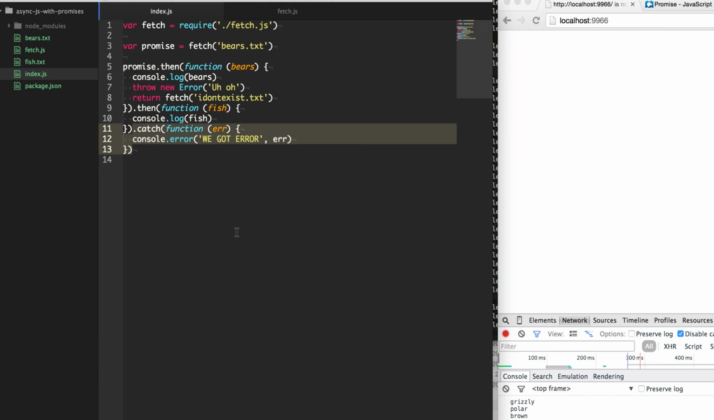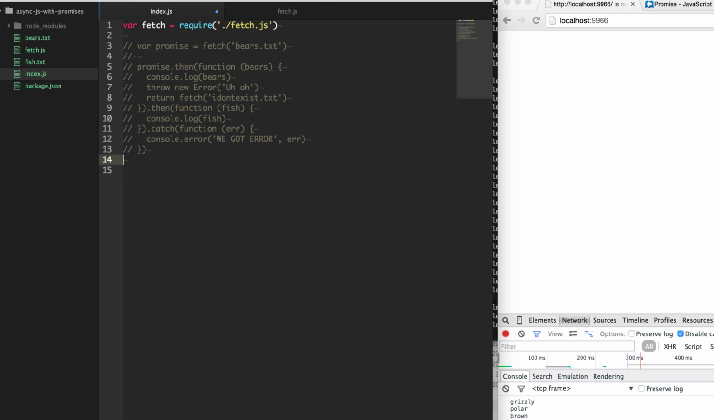Moving on, let's just say we want to resolve multiple promises at once, and we just want to know when they're all done to continue on. Like, let's say we need to get the bears and the fish at the same time, and once they're all done, we'll do something with it. And so we can do this by doing promise.all. This is a function that you call that you pass in an array, and the array is just an array of promises. And so each of our fetch calls here, so bears.text, each of these fetch calls will return a promise that is now populating this array here.